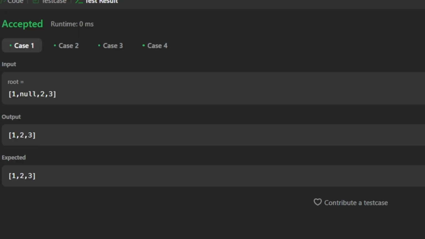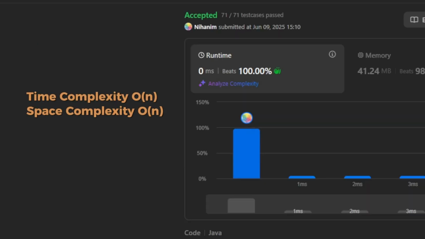Perfect. Code runs successfully. It works for examples and passes all the test cases. Let's submit the code and see the result together. It's perfect. Time complexity is O(n), where n is the number of nodes, since we visit each node once. The space complexity is also O(n) because of the recursion stack in the worst case.